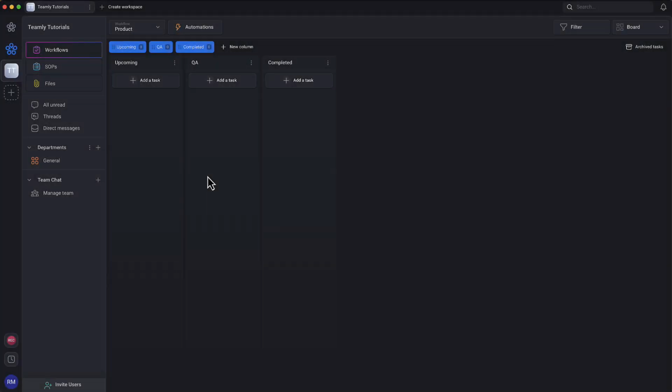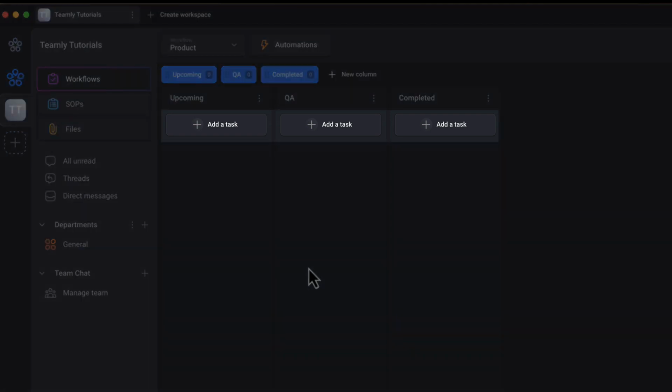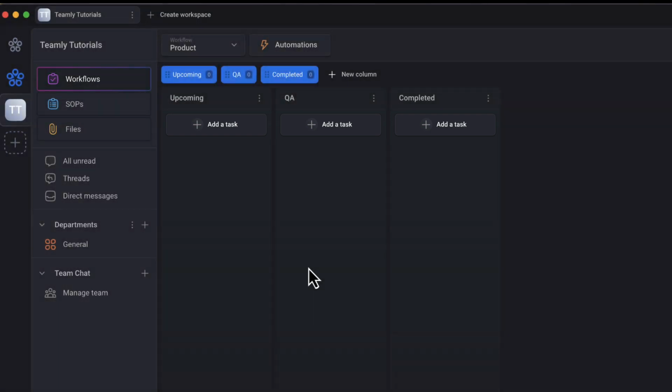Once you've created your workflow in Teamly, it's now time to create tasks to assign to your users. To do this, click on the Add a Task button. Notice that you can create a task in any column that you've created. In this case, let's start with the upcoming column. Click on Add a Task.